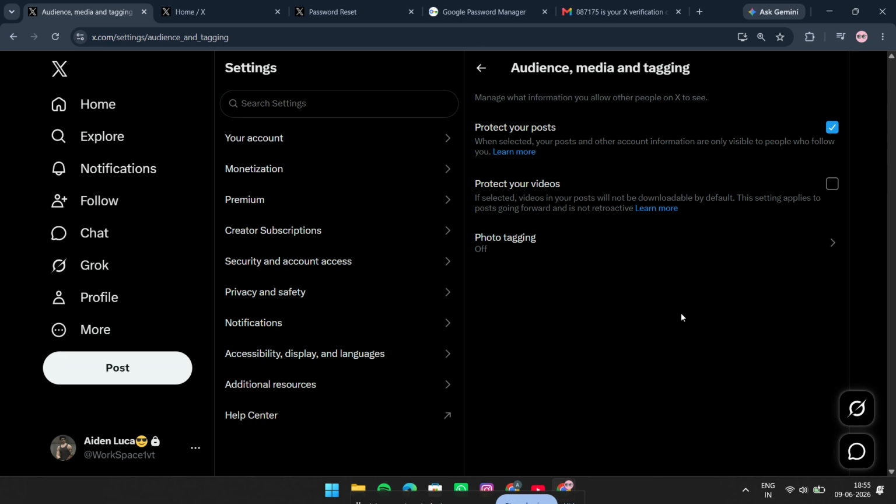You've now made your X account private, and you've taken better control of your online privacy. This is a great setting if you want to share updates with a smaller audience, keep your posts more personal, or simply reduce visibility on your account.